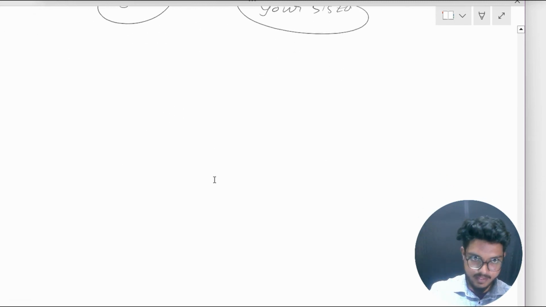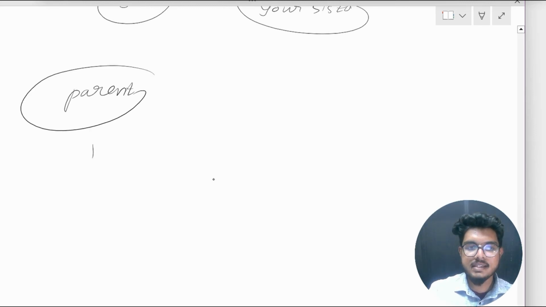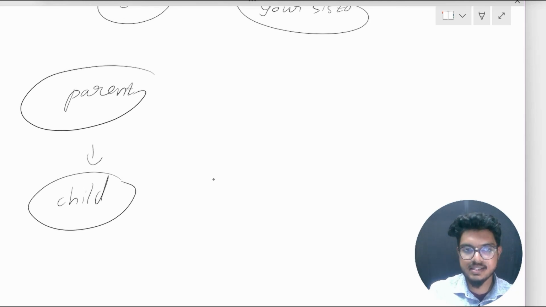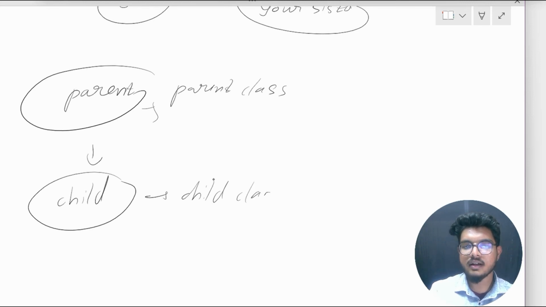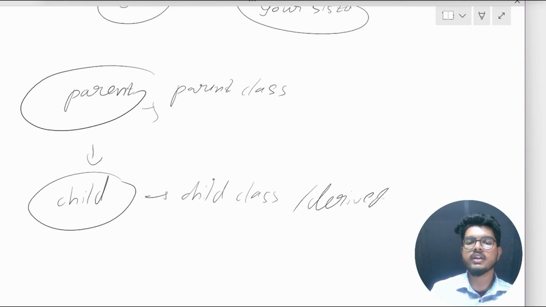For example, understand this diagram. A parent class is inherited by a child class. Then this will be the parent class and this will be the child class. It is only terminology. Child class or derived class, because it is derived from the parent, as simple as that. I hope you are able to understand.